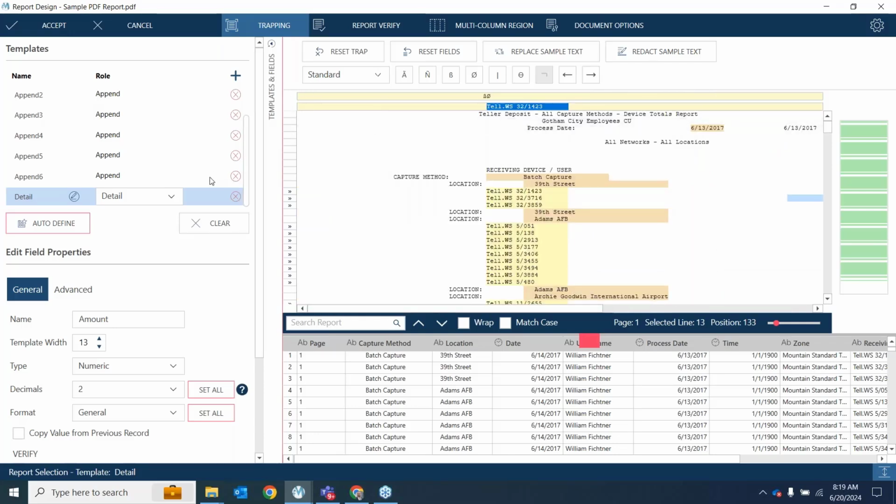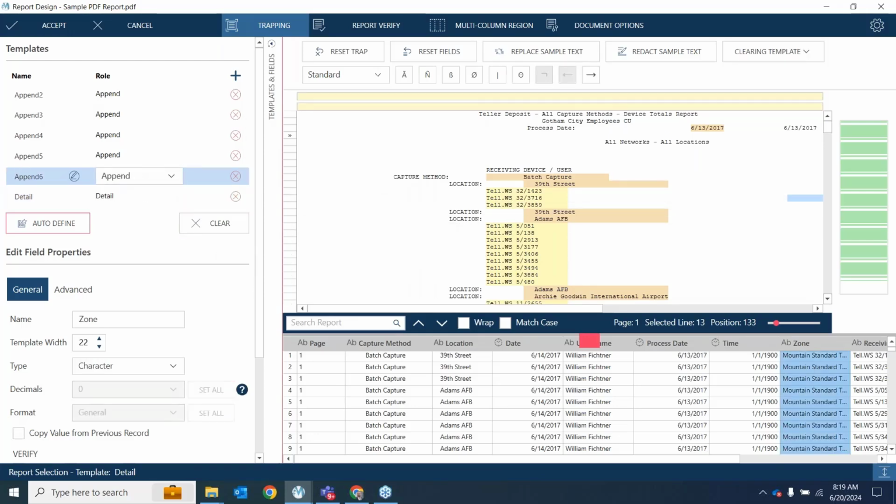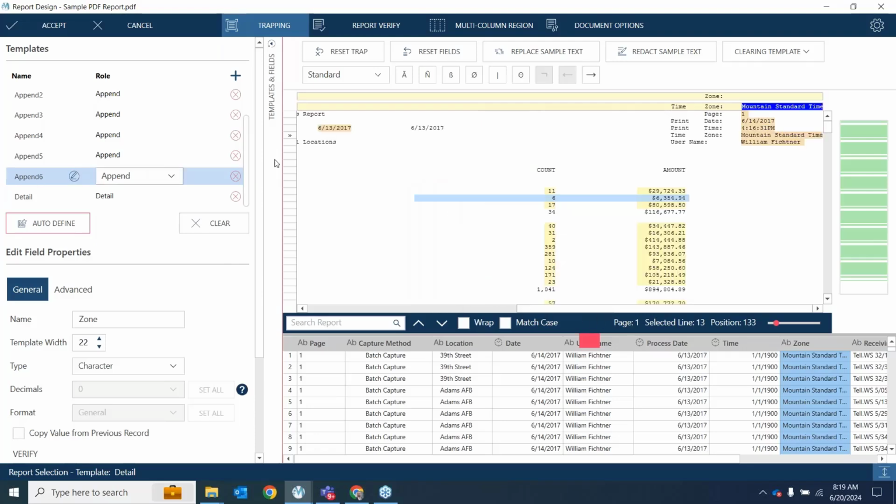And that's pretty good. Now, but that's not all. We want more in this report. So we found the money, but then we have these append templates to enrich it or glue an additional field. So we have this template here that's looking for the specific word zone. And then in this area here, it's highlighting Mountain Standard Time or whatever's in the report, it'll take that.